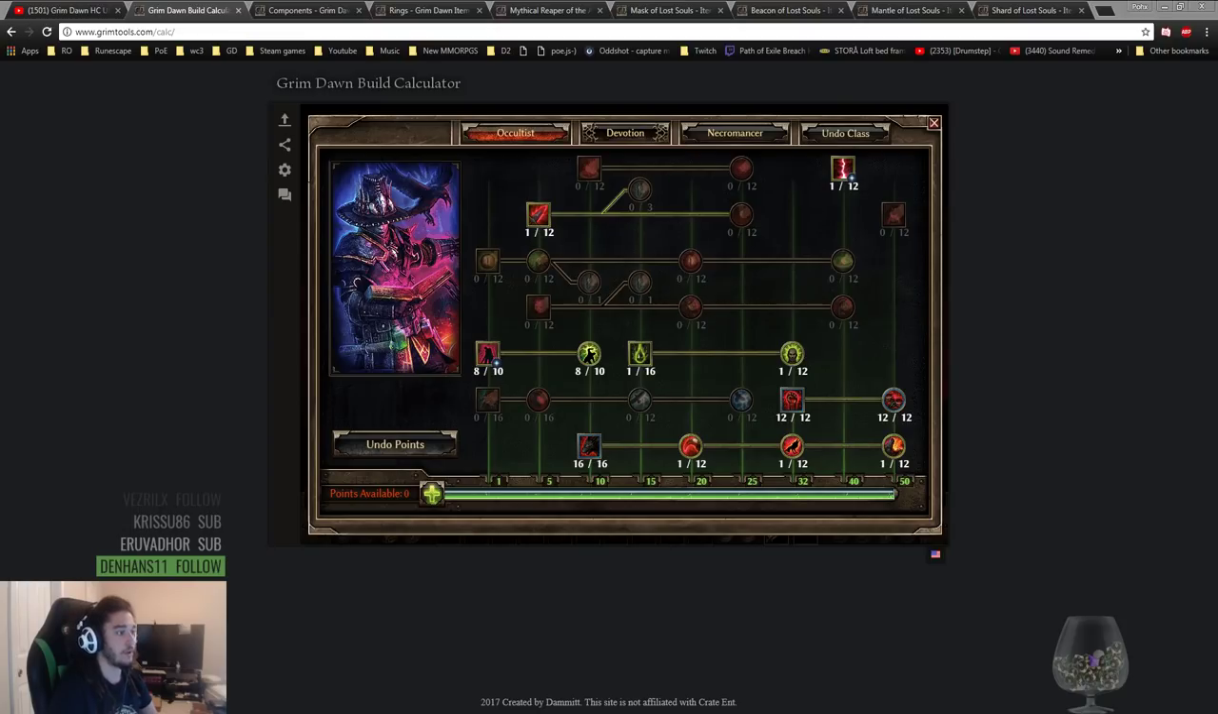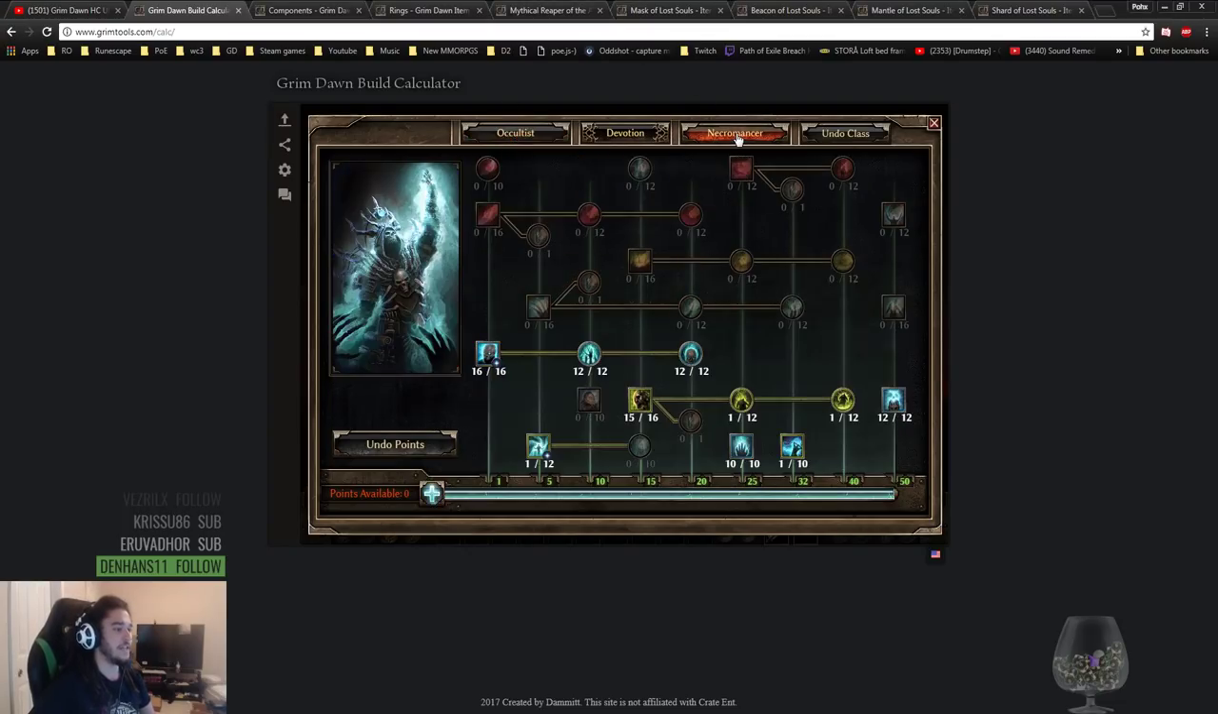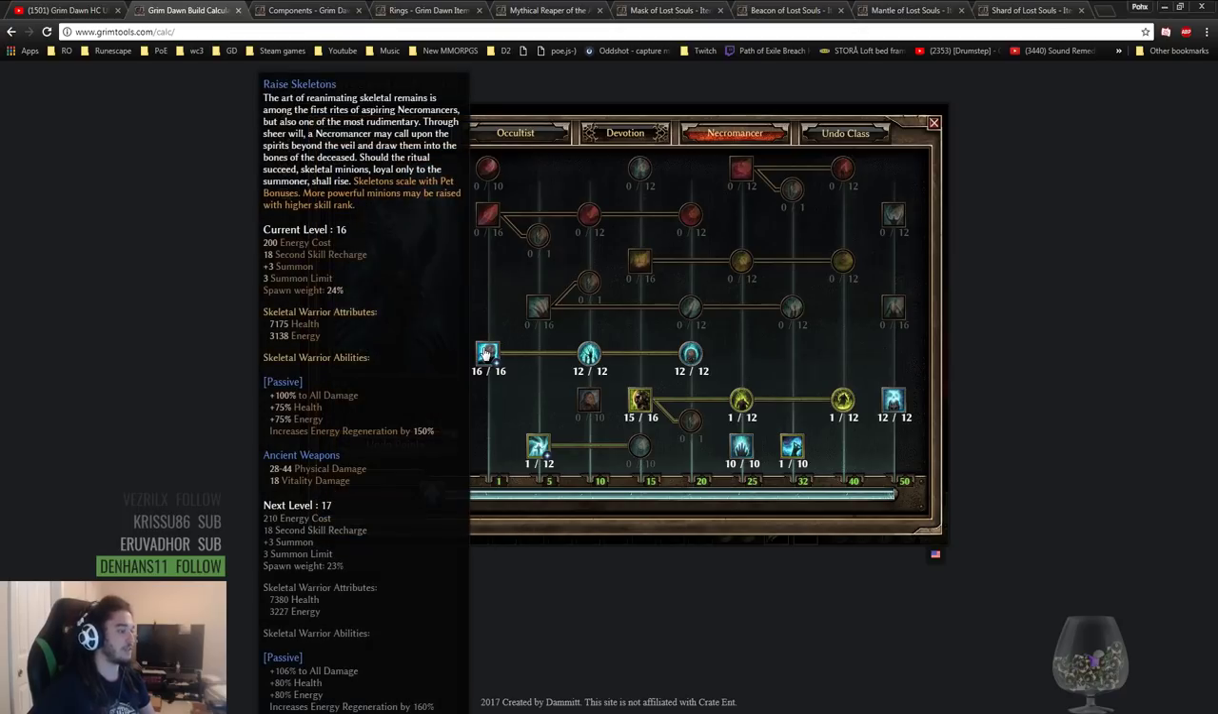So the character I want to make is going to be a Vitality Summoner based around Necromancer and Occultist. The reason why we're playing Necromancer and Occultist is because Necromancer is one of the new classes that I really wanted to check out. And it's got really cool summons with it.